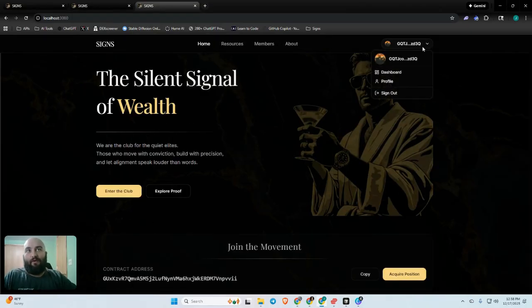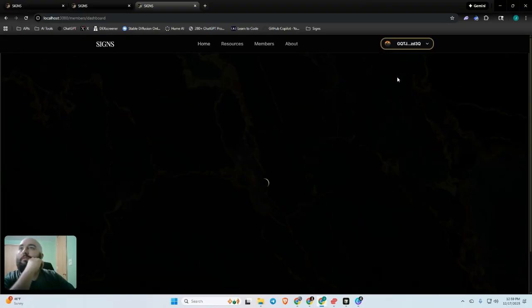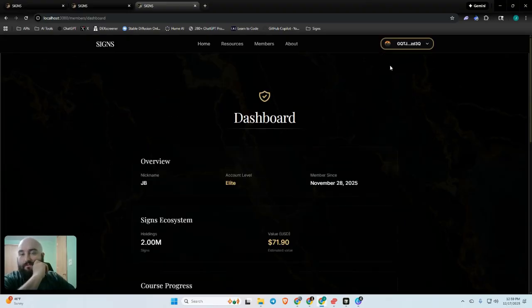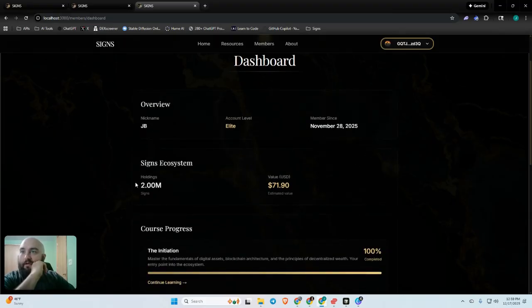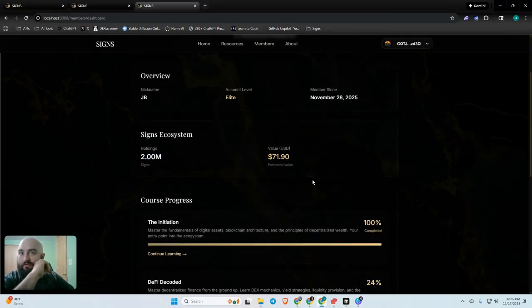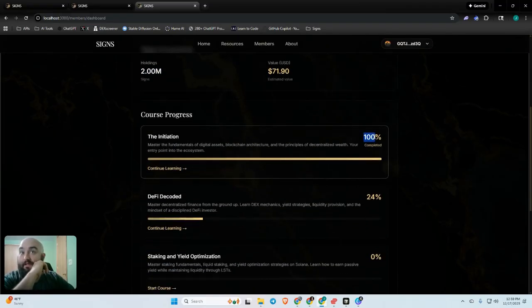Same thing. I'm here with my wallet. Now I added this little dashboard. So this dashboard will show what you're holding within our ecosystem. So this wallet here is holding 2 million tokens, about $72. I see, even since I just completed the course there, it refreshed already in my local build. So that's working properly, completed.